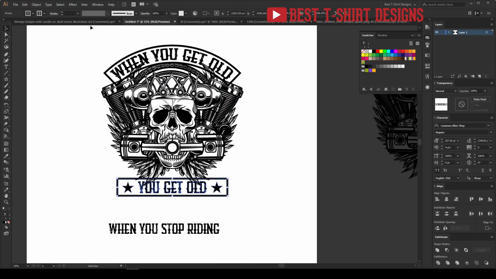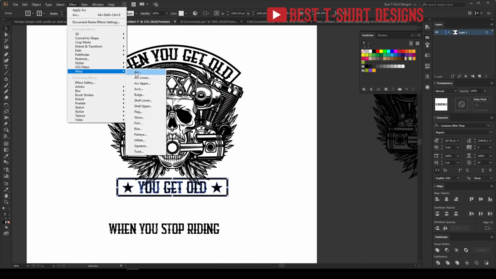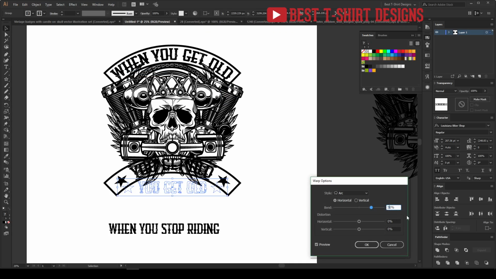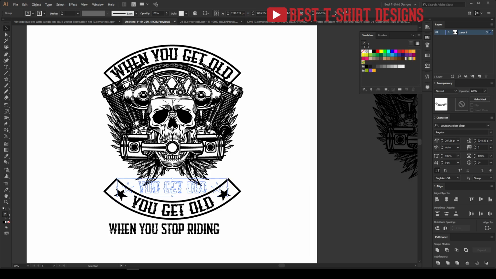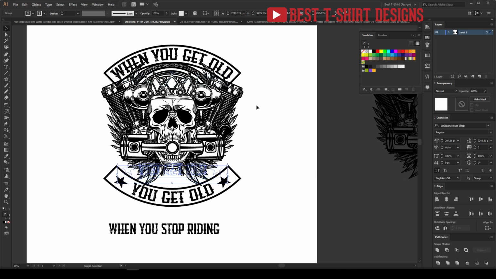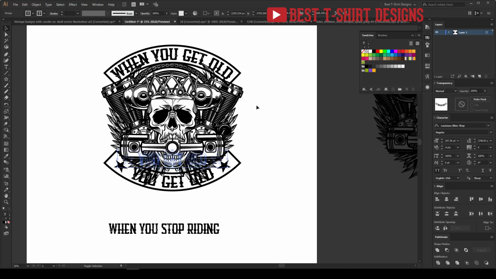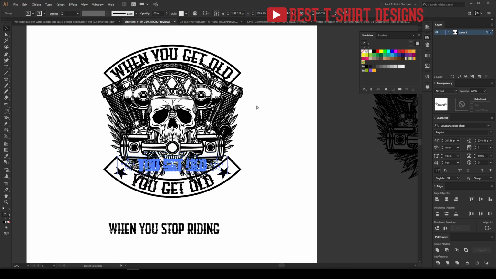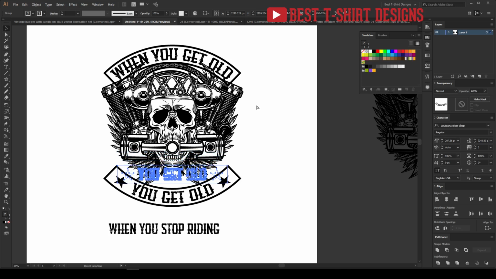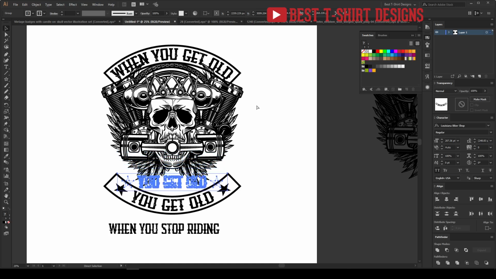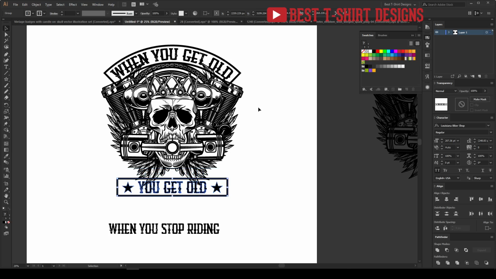Let's select this, then arc, and then again the same arc, but this time I am going to use minus 50%. Click OK. So that is just the opposite of that shape, something like this maybe. So this much is good for me. Let's keep it here, and you can see this is how it is looking, but that text is not looking very good, because this text is a bit longer, and this is a bit shorter text, so it is not perfectly looking similar.